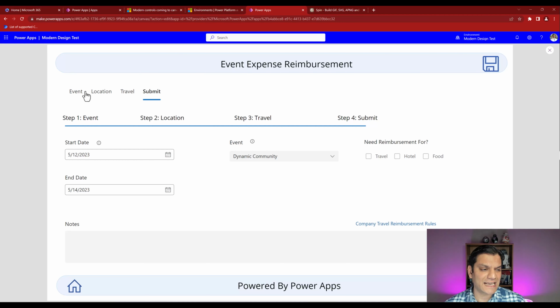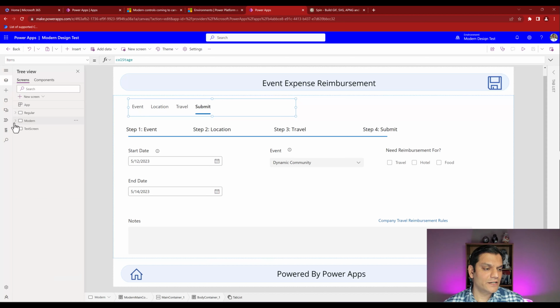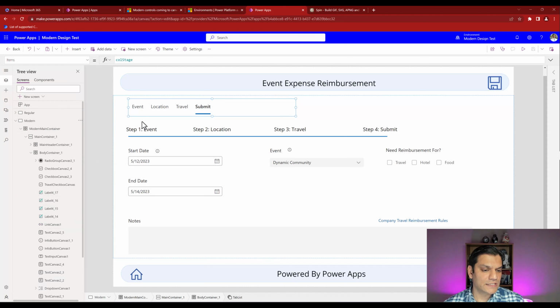It's basically a tab functionality. So for that, in this new design, I went to the plus, I went to modern controls, and in that modern controls, what I selected was the tab list. This is what it's called, the tab list. Now if I just select on it, go to the modern section, you will see that this is what's called the tab list. See on the bottom, tab list, that's what I did.